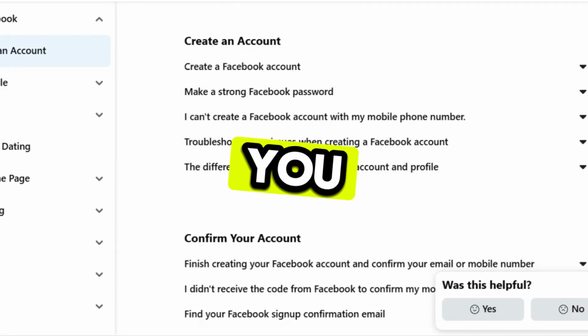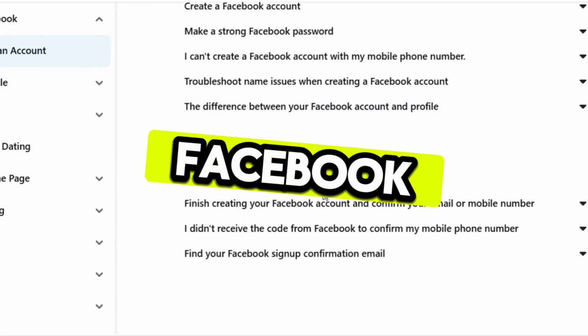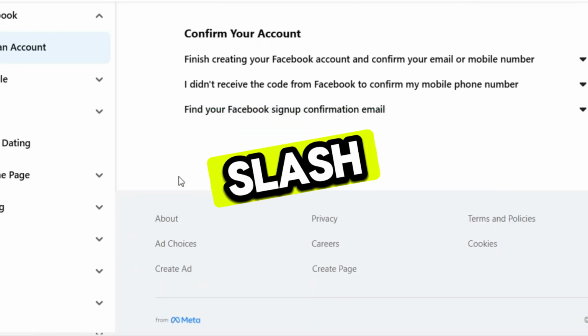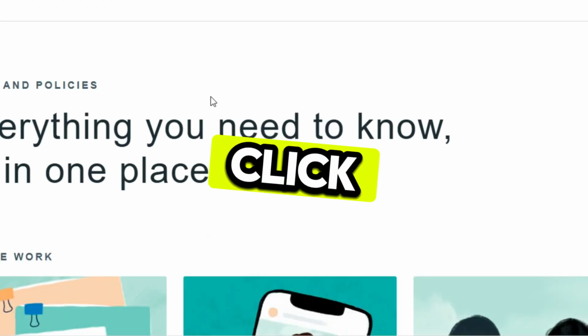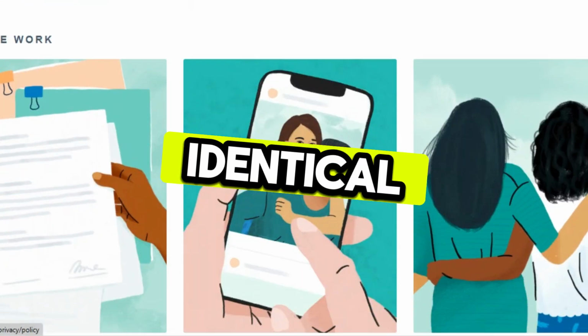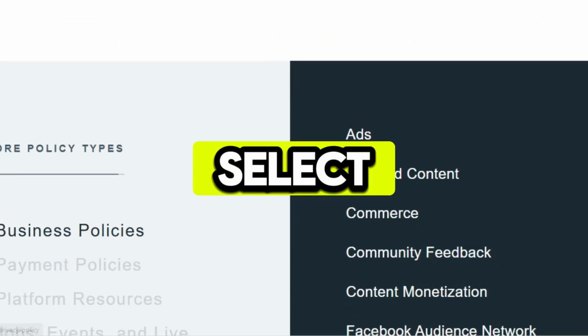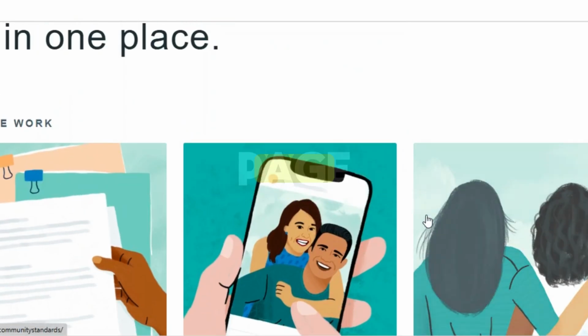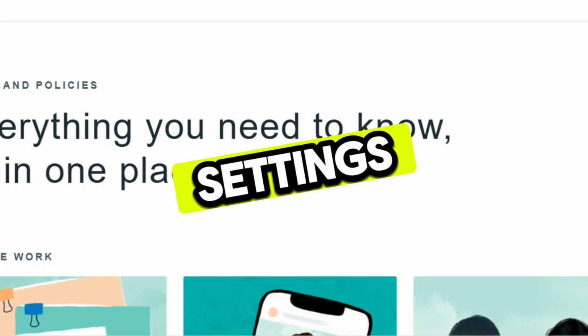Today, I'll show you how to add a payment method to your Facebook Ads Manager account so you can start running campaigns. First, go to facebook.com/ads/manager and log in. Click on the hamburger menu in the top left and select Billing under the All Tools section. Next, on the billing page, click on Payment Settings.